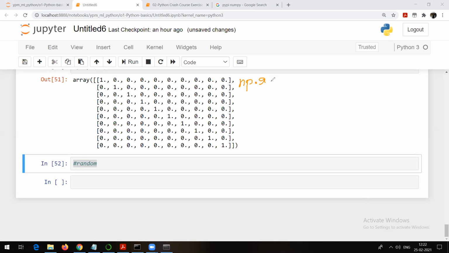First one is np.random.rand. This is the method. The next one is np.random.randn, and the third one is randint. These are the 3 methods: np.random.rand, np.random.randn, np.random.randint.